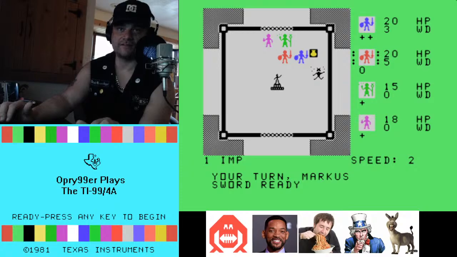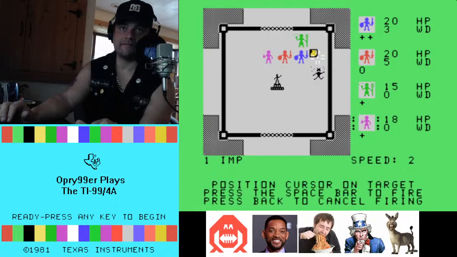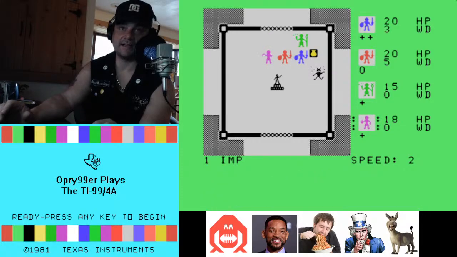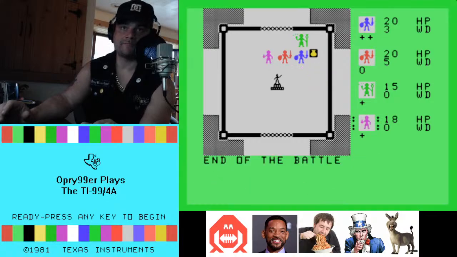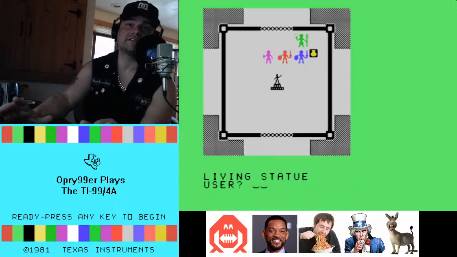Well, I guess I could have done that a little differently. Repto Slicer's not going to be in the battle here because he does not have a ranged weapon at this point. I need to get him a sling. Okay, the imp is dead, so let's see what we got. We found 90 gold pieces, so that's good.